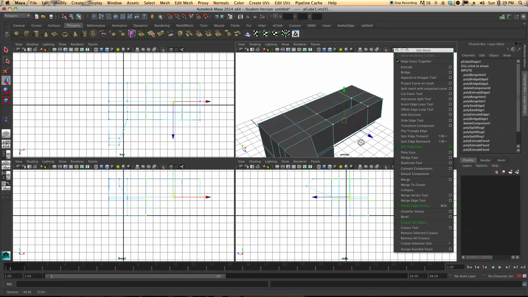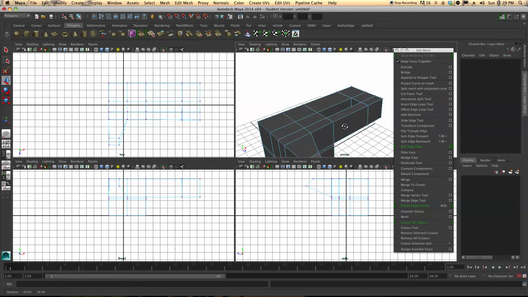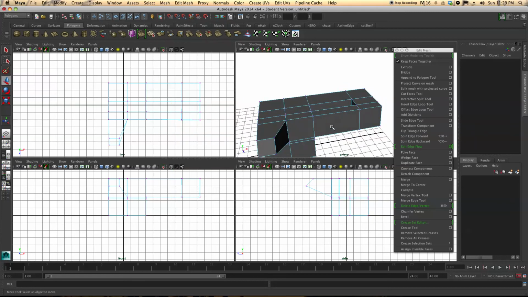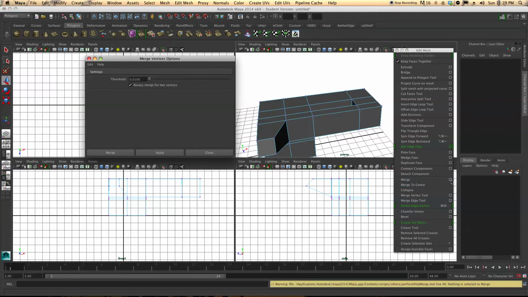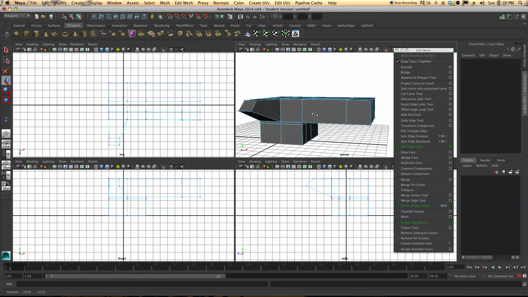There's a certain amount of discrepancy to it. You can't merge vertices that are very far apart, but if they're very close together, Maya will intuitively figure out what it is that you want, and if you really want to change it, you can come to the option box here, change that threshold. As you can see, I've only got it set to 0.01, but if you wanted to, you could have it set way up high, and then you'd pretty much merge everything together. But we don't really want to do that.